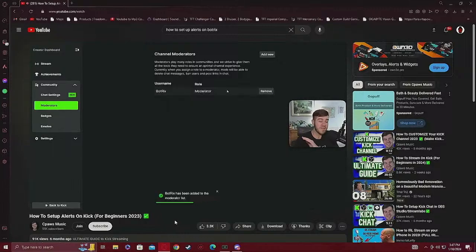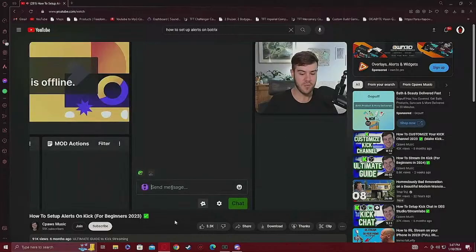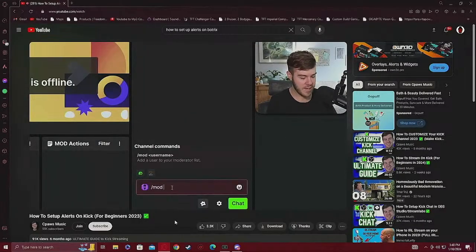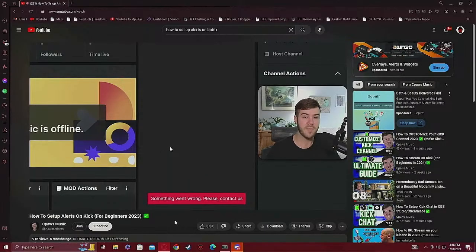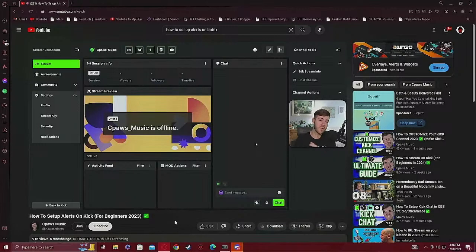For whatever reason, if you can't get to this page, just go to your Kick chat. So you can go to your Kick creator dashboard and then just go to your chat room and you'll type in /mod space Botrix, and you'll hit enter and you'll be able to mod the bot that way. But since it's already modded, it's not going to let us remod it again, if that makes sense. So now that we've modded Botrix, we can go back to Botrix.